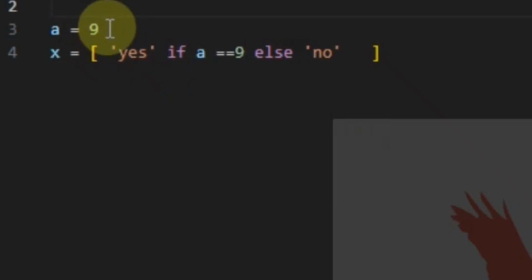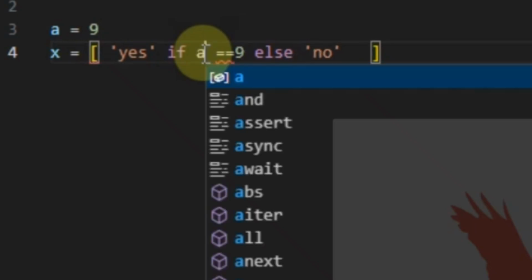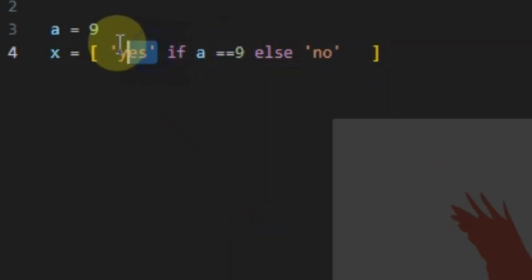What is actually happening here? I created a variable just for an example. I gave it a value 9. Created another variable x equals to, I made an open and close square bracket, which represents that this is a list. What is going on here? I said yes if a is equals to 9. What is this? This is a comparison operator, trying to check whether a is equals to 9. We know that a is 9. This is just saying that 9 equals to 9, which is yes. So this guy is going to be printed out. If it's not, this guy is going to be printed out.